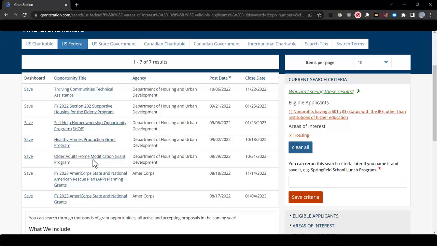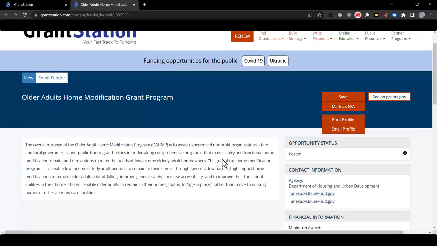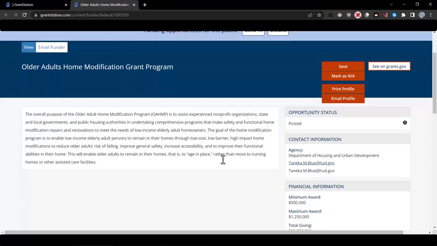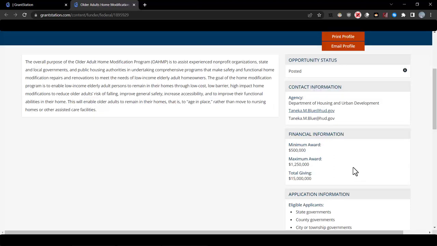That's the Older Adults Home Modification Grant Program. Once we click this link, it'll take us to a summary, which looks promising, and if we are specifically in alignment with their specific needs, we could go ahead and take a closer look at the funding amounts that are available on the right. And we can find that the minimum request is for about $500,000.